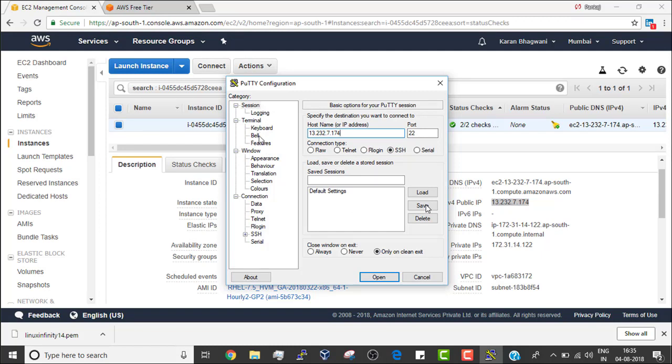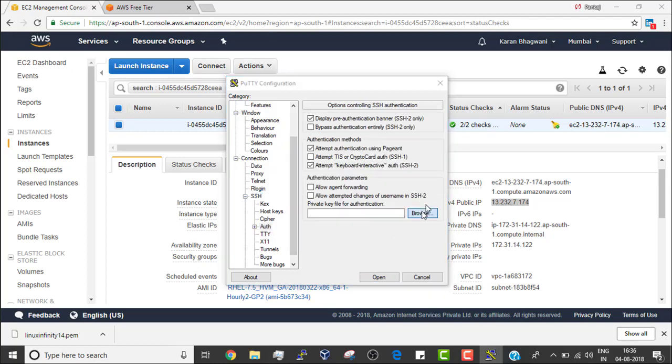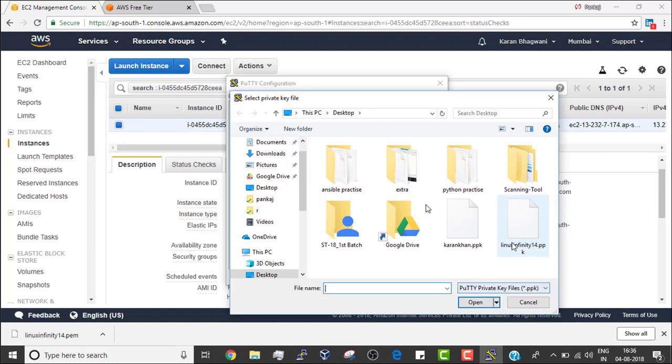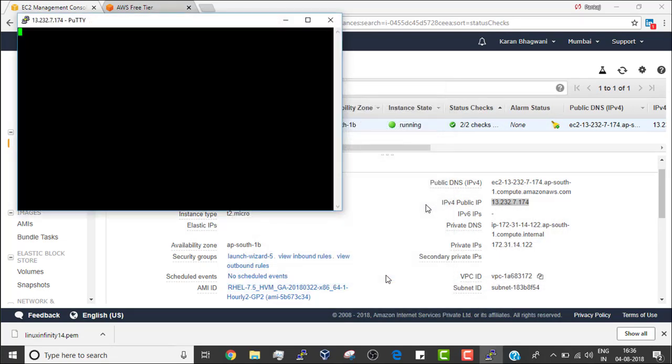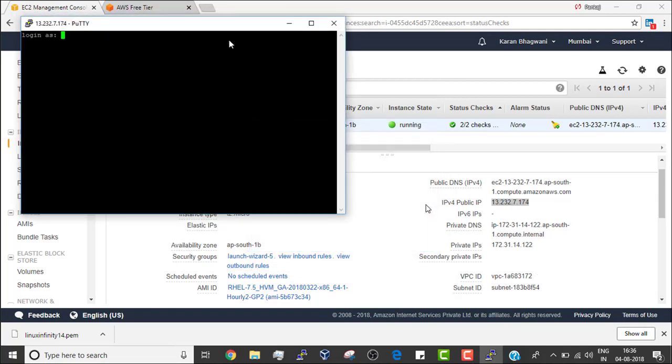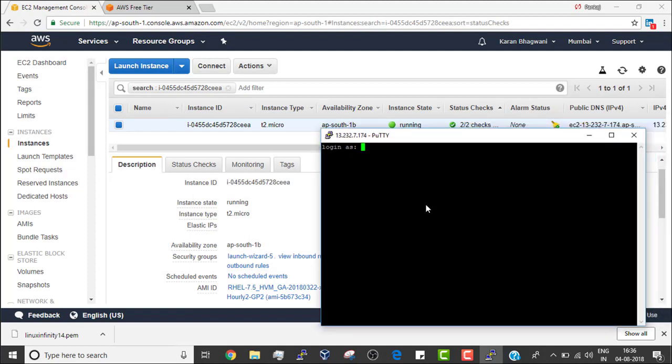Now click on SSH and then the plus sign. Then click on Auth and Browse, and attach the .ppk format file. Okay, then click on Open. Okay, and now click on Open. Yes. So we have just connected with the Amazon instance.